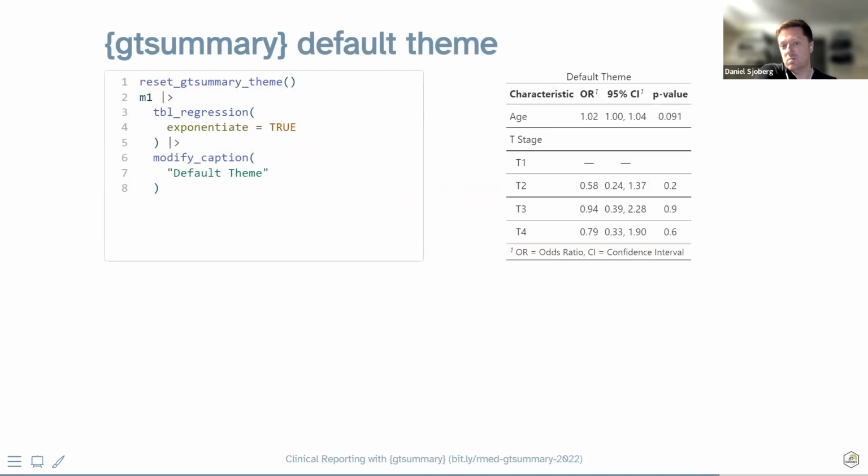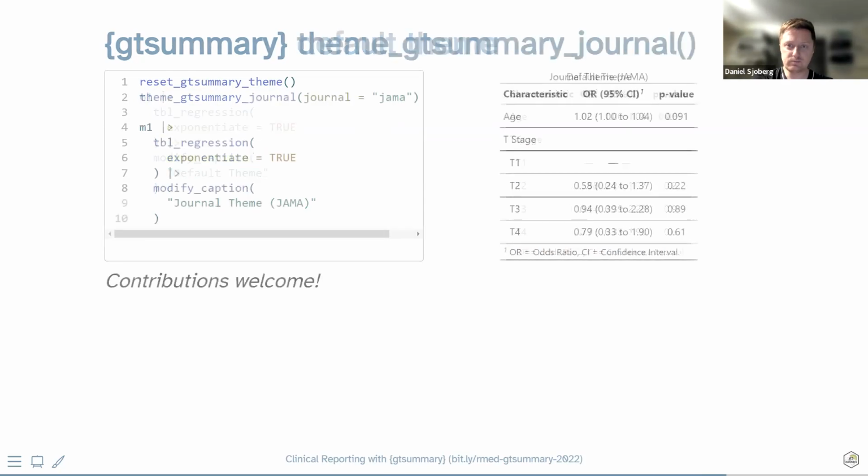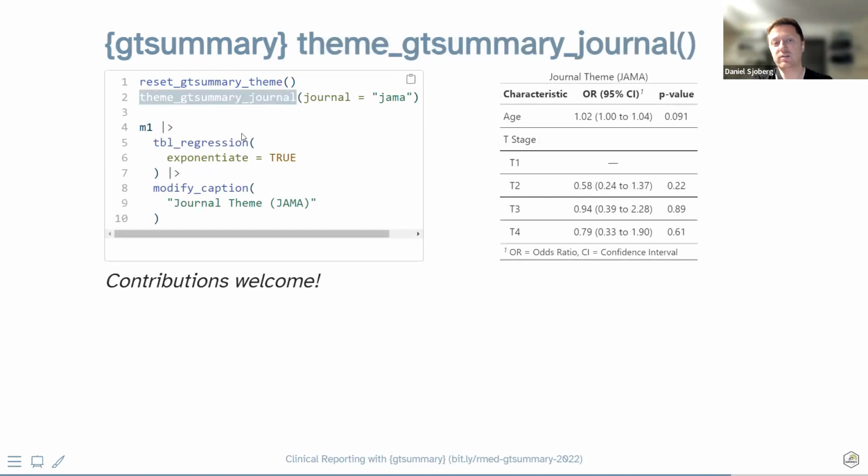So this looks very familiar. This is the default theme that you'll see in gtsummary. This is just a simple regression model summary. But if at the top you say theme_gtsummary_journal, give me the JAMA theme, so a very good journal in the medical field, and you run that and then run the exact same code, you get a bunch of differences here. So primarily, where previously the odds ratio and the confidence interval were in 2 separate columns, now they're in 1.